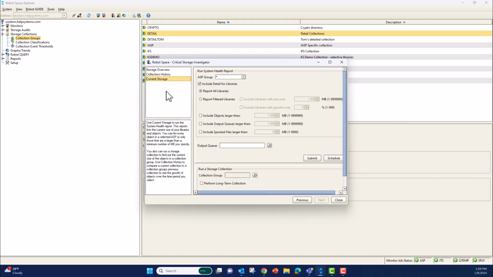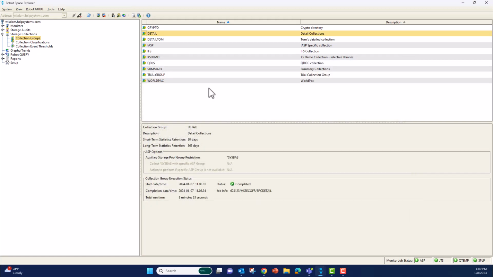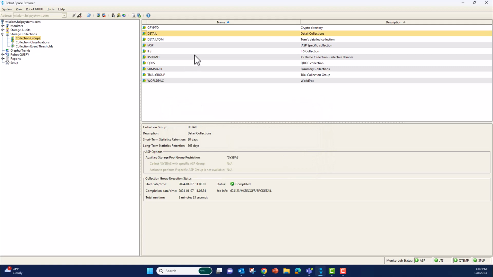So I'd run a collection current storage, and I can just come out here and submit this off the batch, or I can actually schedule it if I wanted to, but I would just submit it off the batch and run this report, and it's going to go out and look at my libraries. Now, another option that you would have is to come into this detail collection I showed you earlier, and I could just submit this. So I want to get a refresh collection. I can go out and submit it right now, and then that's going to go run on the system, and it's going to get all the detail.